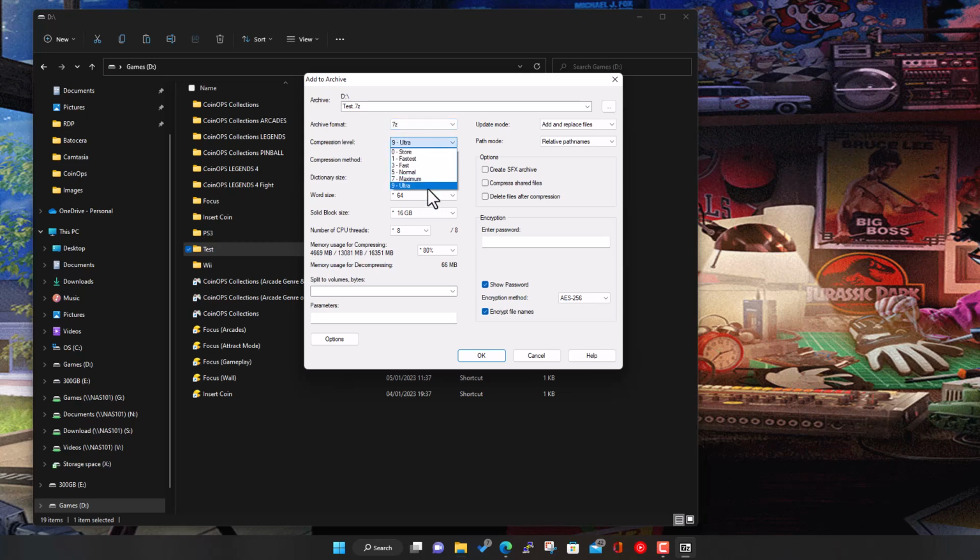And talking of which, these are some of the levels built in. So store is basically don't compress it, just take all those files, stick them in a zip file or a 7-zip file, but don't compress them. So they'll be the same size. They'll just be, I guess, easy to manage because they're in a single file.